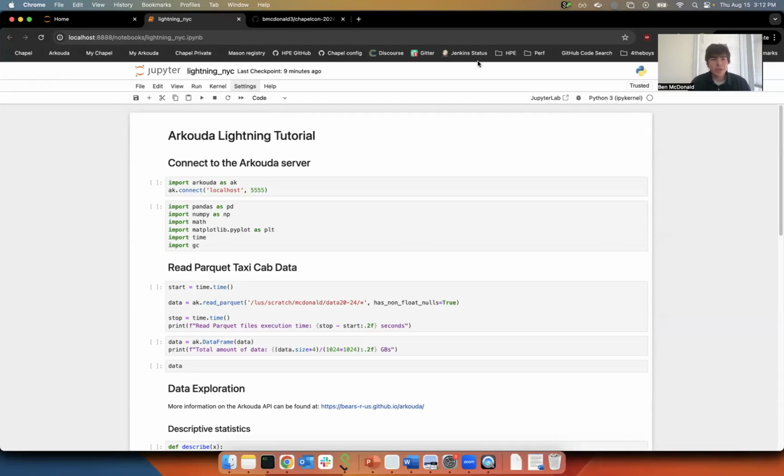Hello, my name is Ben McDonald, and today I'm going to be walking you through an Arkouda Lightning tutorial, we're calling it, where Arkouda is a NumPy-like Python package for interactive supercomputing at scale.